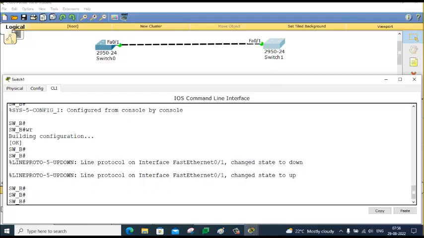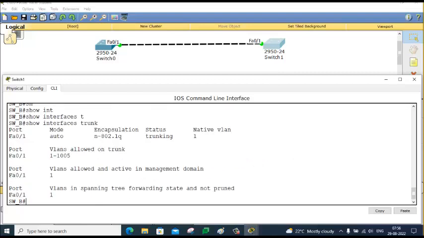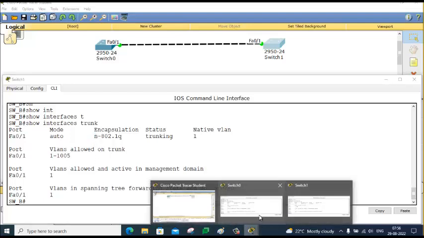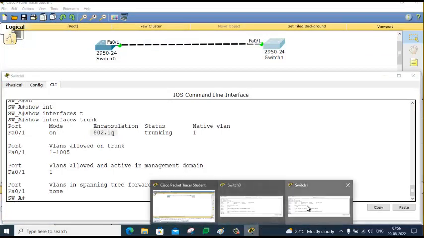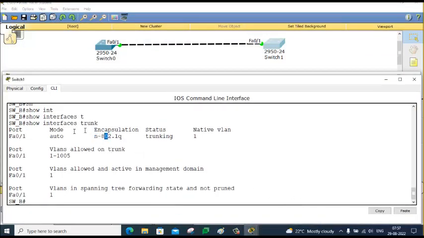Let me show you that. Here also show interface trunk. You can see now it is trunking. We did not configure trunk on B, but it is trunking because of negotiation. Here it is because of negotiation. We did not configure it. The default is auto. We did not turn on the trunk mode. It was auto by default. So through negotiation, it is forming trunk. And here also native VLAN is 1. You have to configure native VLAN on both sides.